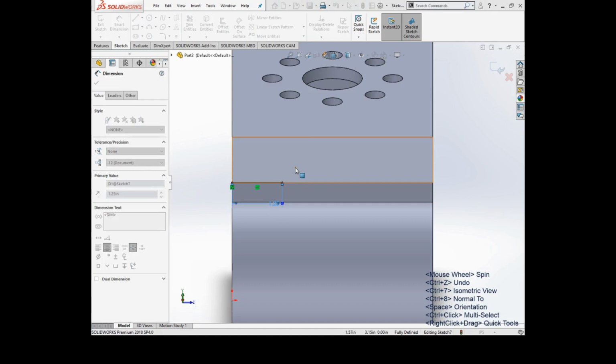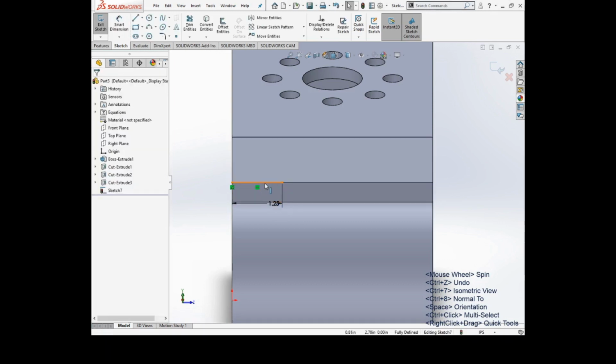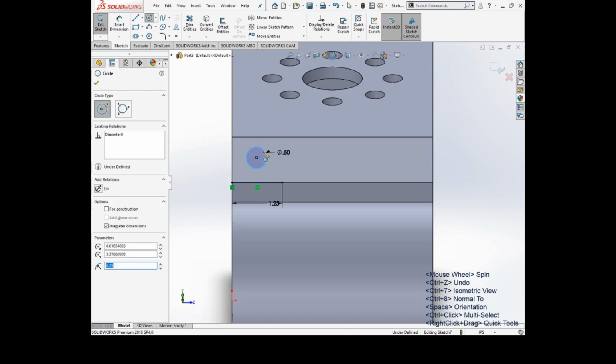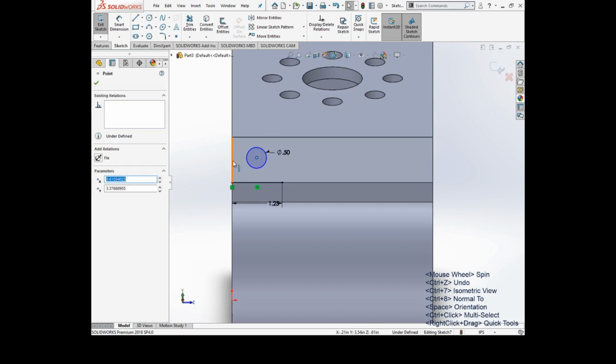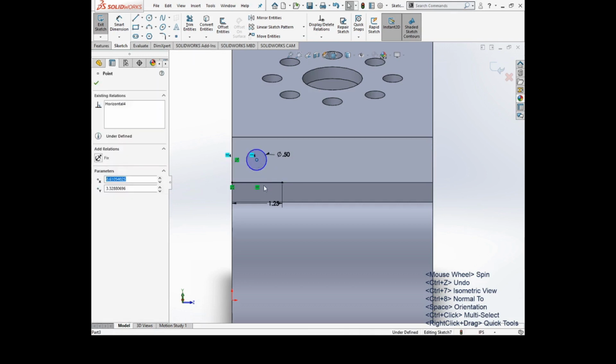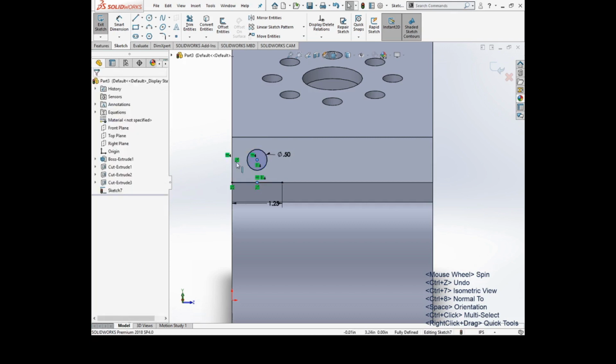1.25. All right. So now what we're going to do is we're going to create another circle. Let's create this 0.5, and let's make this coincident with this middle point, horizontal. All right. Let's unselect everything, go back here, and make these two vertical. All right, so that's one.